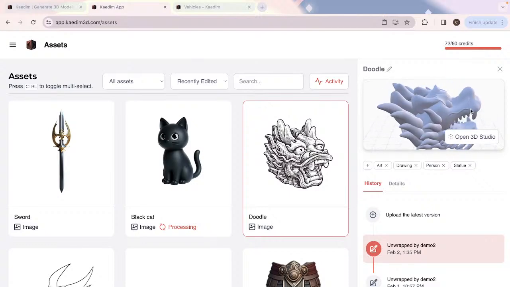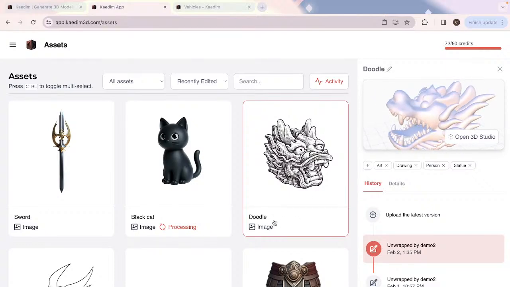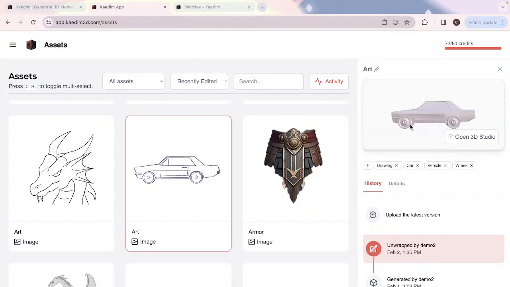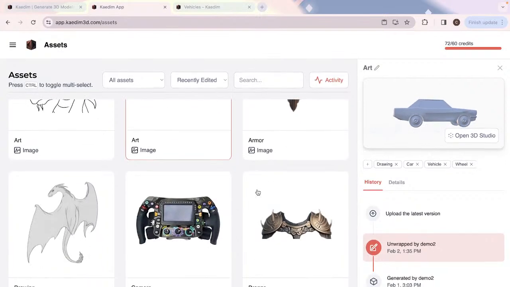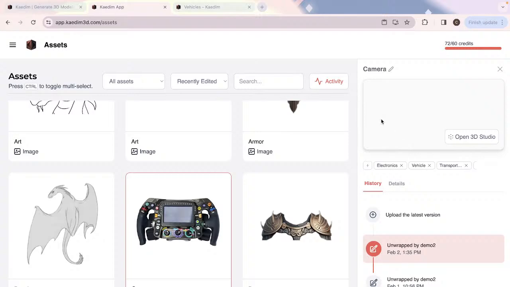Kaedim is also able to generate from line drawings, sketches, and photos.